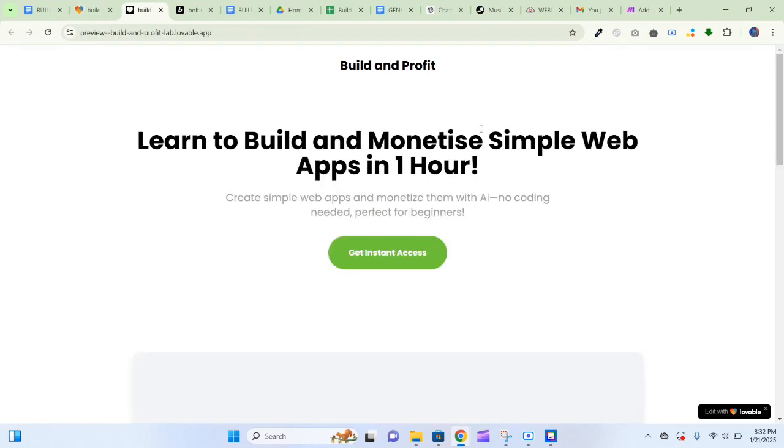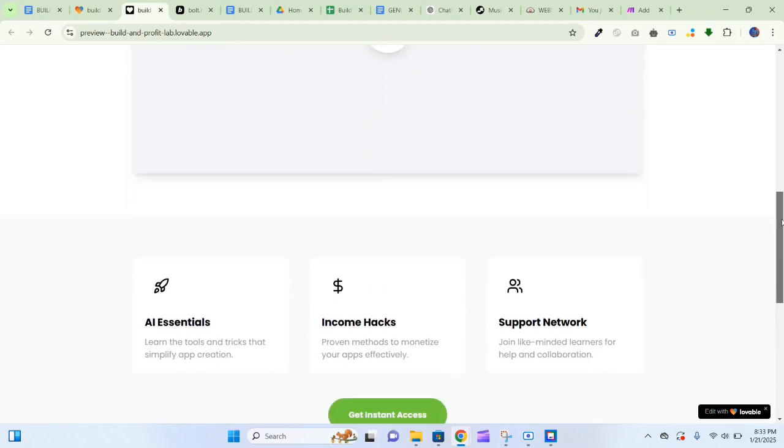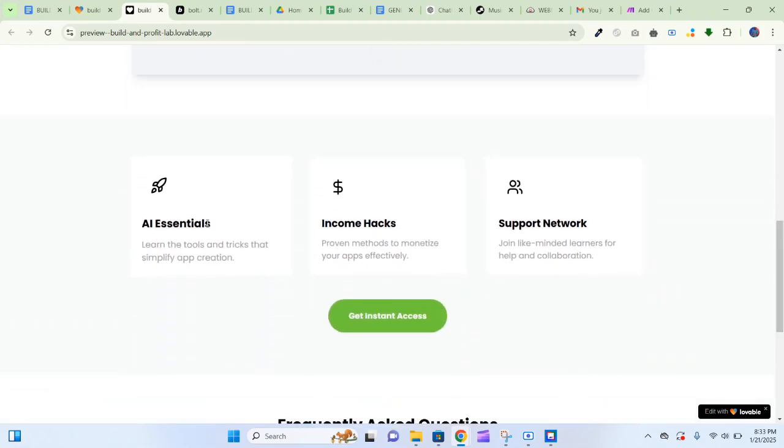So this is the heading, and this is the logo. The heading: Learn to build and monetize simple web applications in 1 hour. Create simple web apps and monetize them with AI, No-code, and stuff. And this is the button. We're going to get back to this button. So let's come down. So this is the placeholder video. Okay, I asked it to add confetti effects, and it indeed added it, right? So the next thing is these three features, and then it has this button.